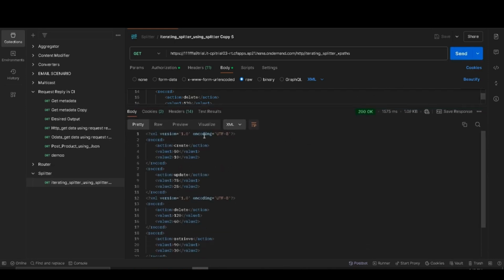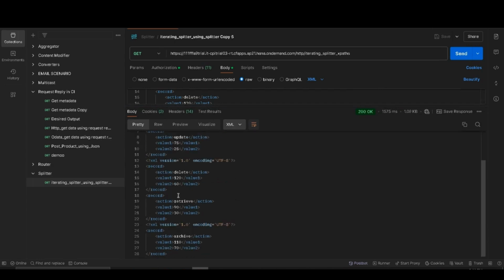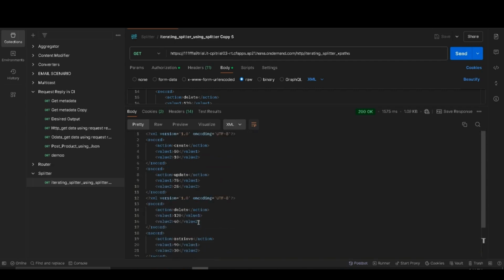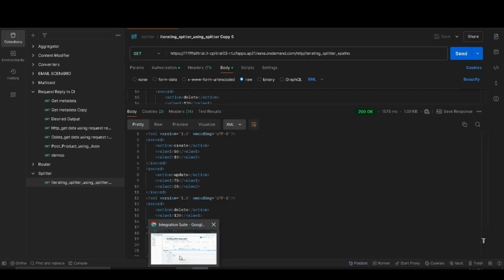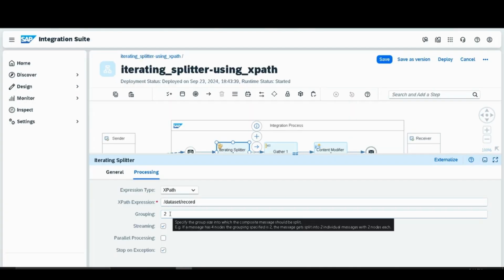So here you can find that 2 records are combined together and 2 records are formed as an XML. Here you can find the 2 records. Then the second XML, here also 2 records, and then the third XML. This third XML does not have any pair of records, that's why it is alone, and it is displayed individually as an XML. So like that, you can combine by using grouping. So like that, our iterating splitter using XPath works.